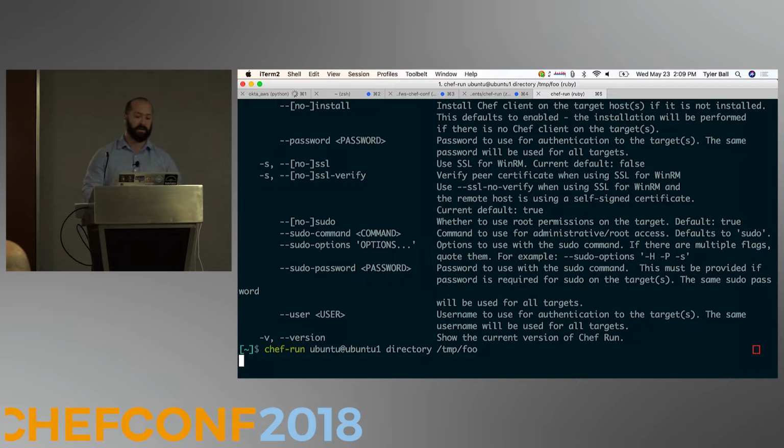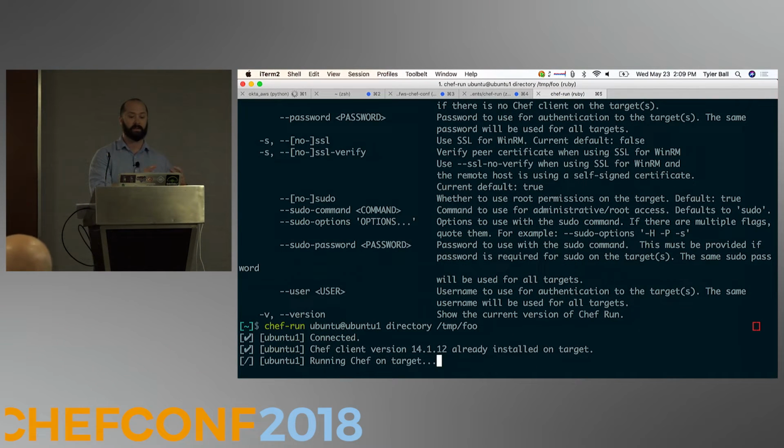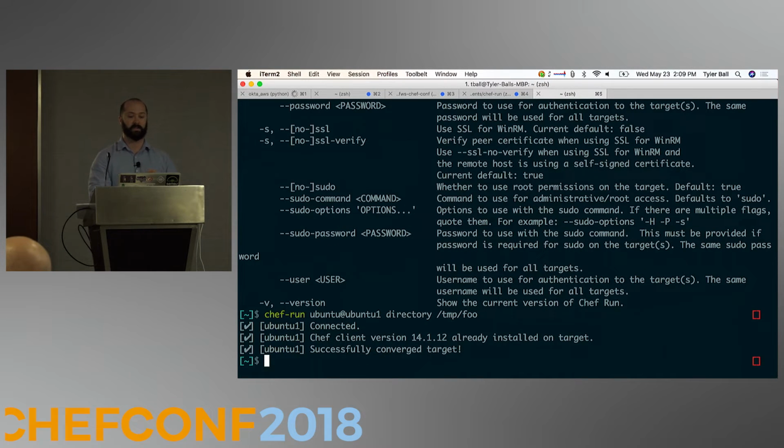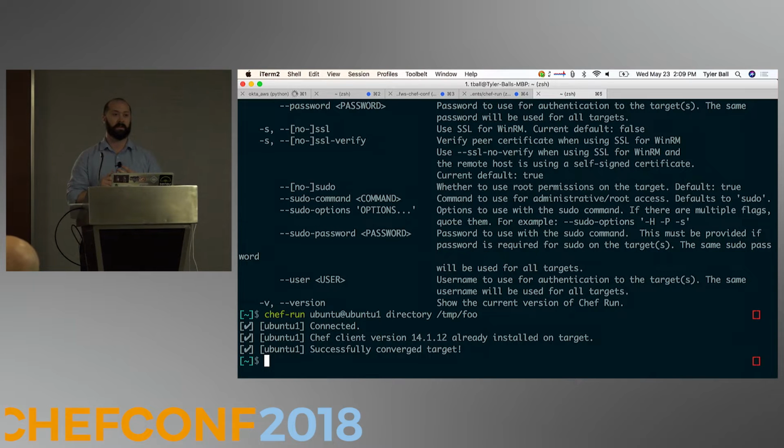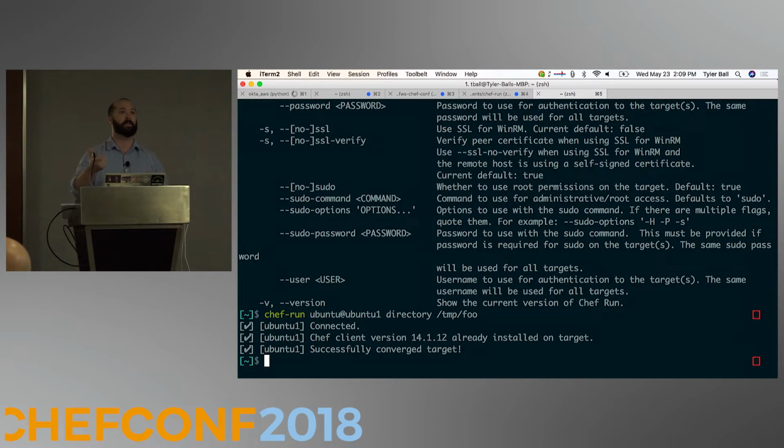OK, so while that's running, I'm going to break down that command. chef run is the name of our binary that we're using. I'm trying to log in as a user named ubuntu to a machine named ubuntu1. And then I am going to run directory /tmp/foo. So directory is the Chef resource that I want to run. And /tmp/foo is the name of that folder, that primary resource property that I want to specify to run on that machine. So it ran.